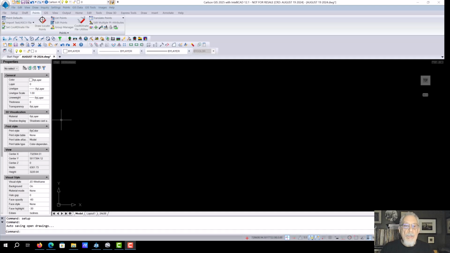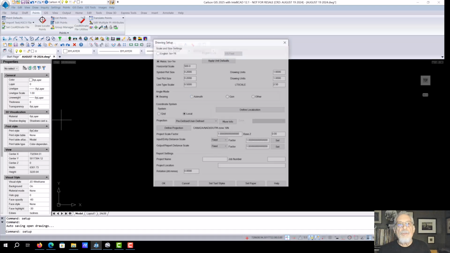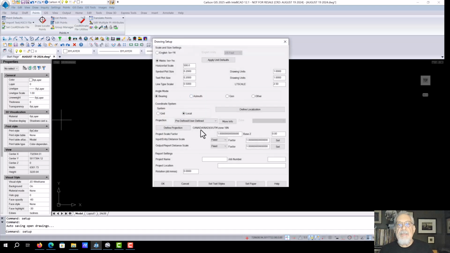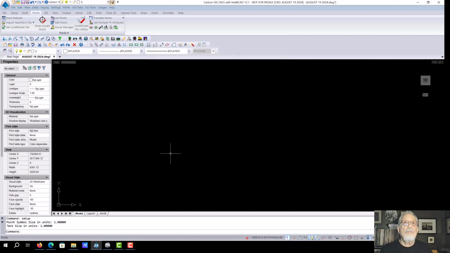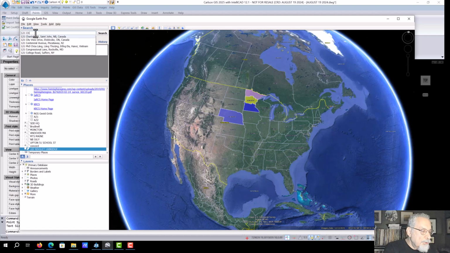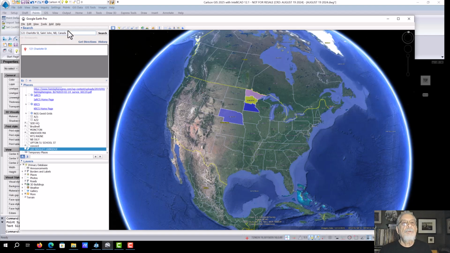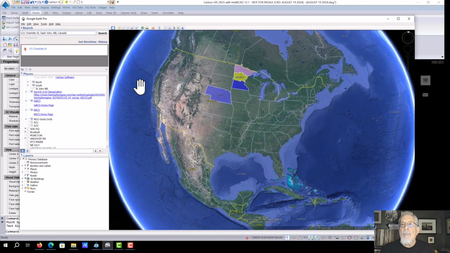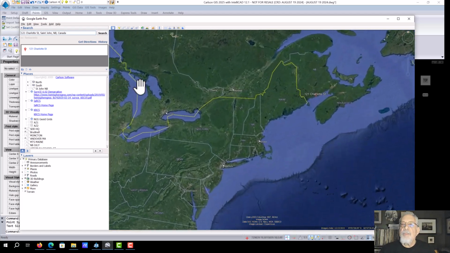So thank you, Rick. So we're in our drawing, our CAD drawing. I've assigned a projection. So in my drawing setup, I'm in metric. My projection is Canada NAD 83 UTM zone 19 north. And the key is to assign a projection to your drawing. Step one. Step two, I'm going to go to Google Earth, and I'm going to put in an address, 121 Charlotte Street in St. John, New Brunswick. Beautiful St. John, New Brunswick.